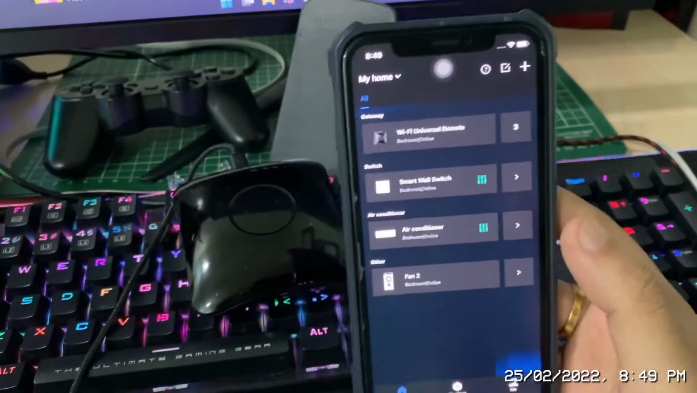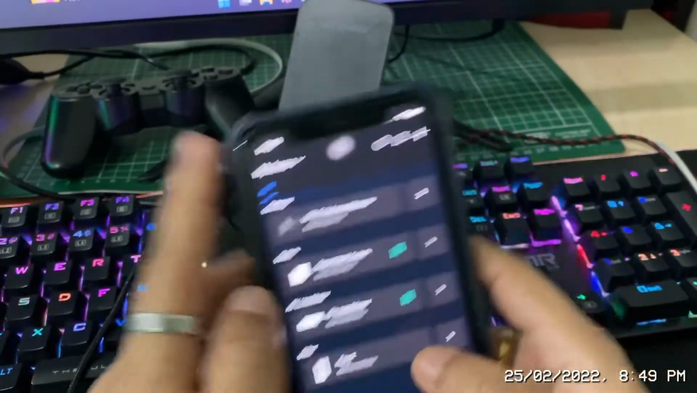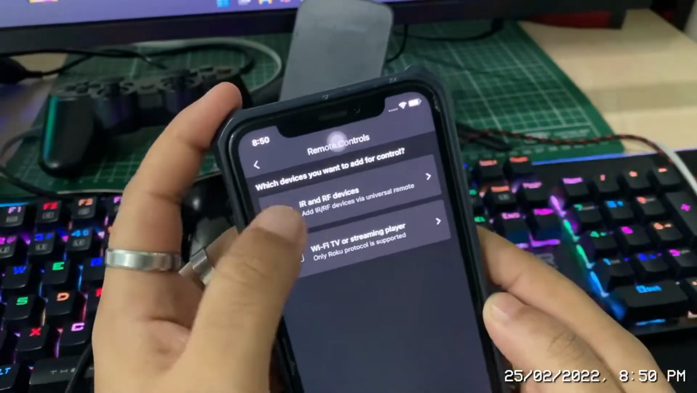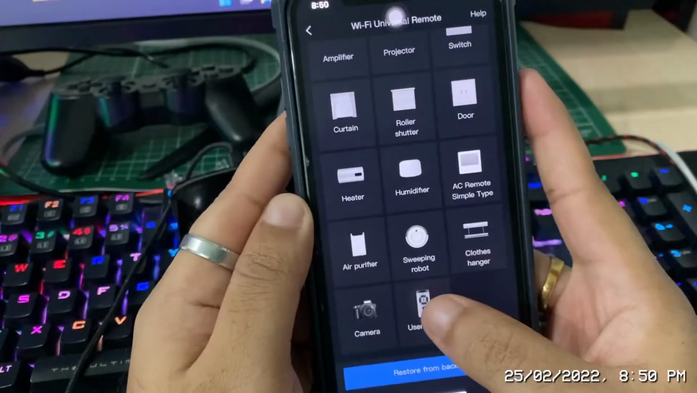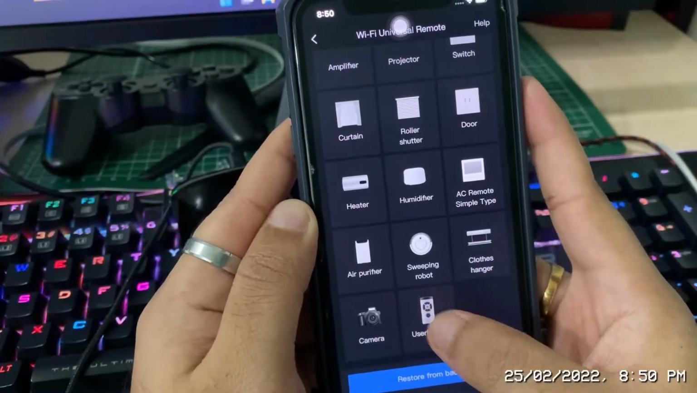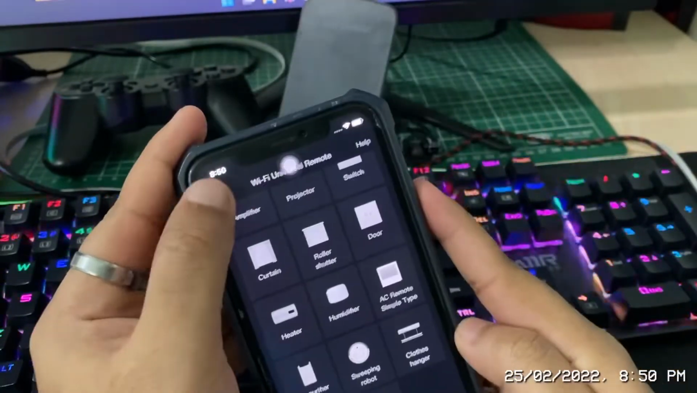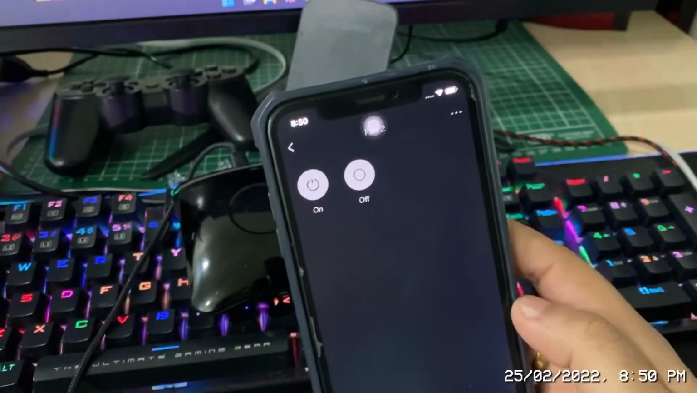So I had no choice, and I had to customize the remote, which means I basically had to add a device, add a remote control. I had to click user define, and when I click user define, I can basically add in the remote that I wanted. So I've done a simple version of it right now.